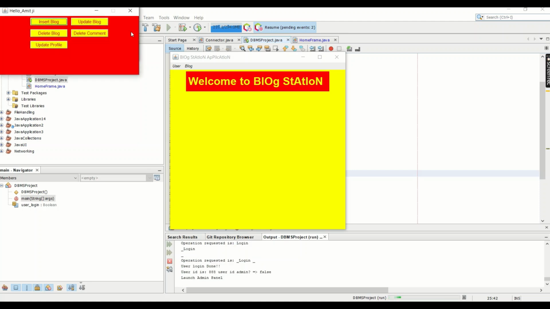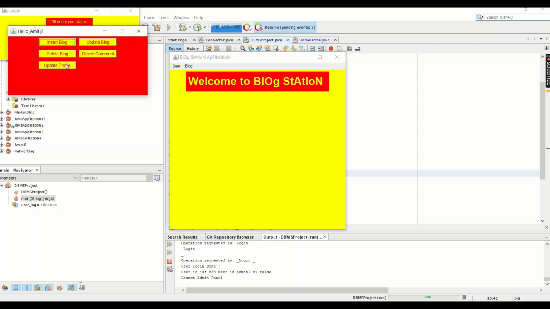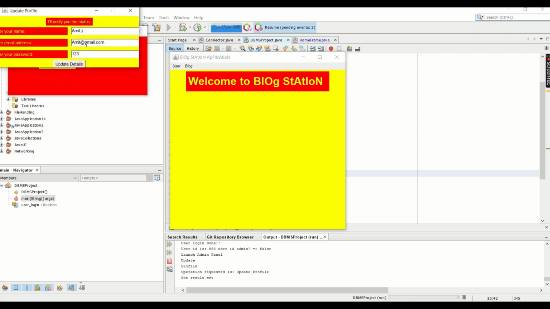If I log in, as you can see, it says hello Amit G, and Amit G is just the suffix that I have appended. This user is not an admin. That's why he has options like insert blog, update blog, delete a comment, and update profile. Update profile is as good as performing the update query on the database for this user.